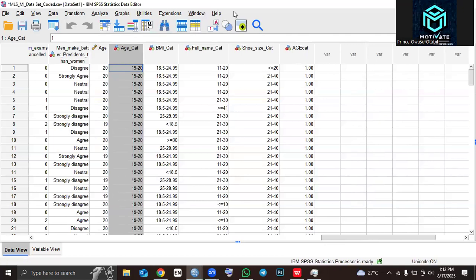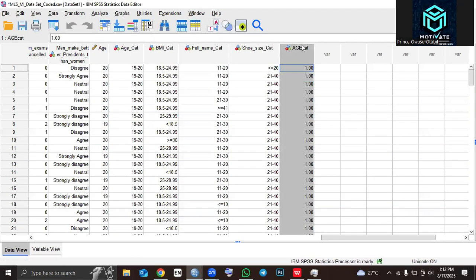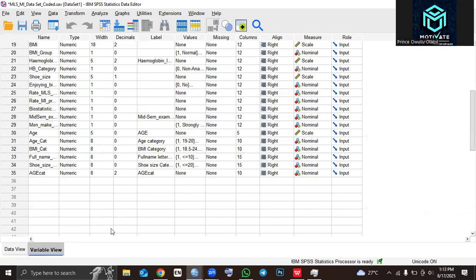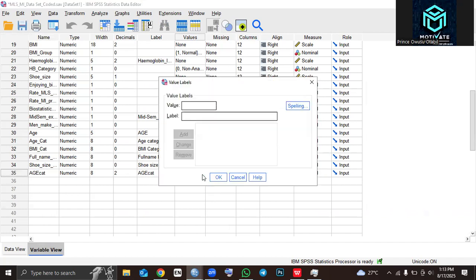But for the sake of this example, I just did this age cut. But once you have generated a new age category in here, we would need to come to the variable view and then tell SPSS that the new ages that we changed have been assigned new numbers.